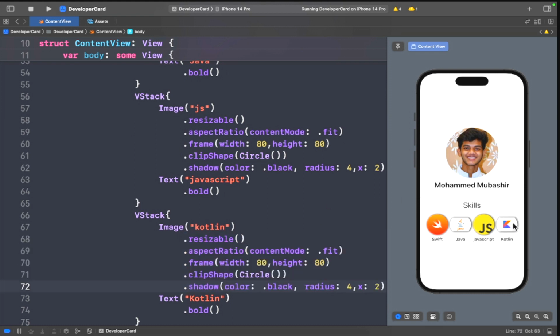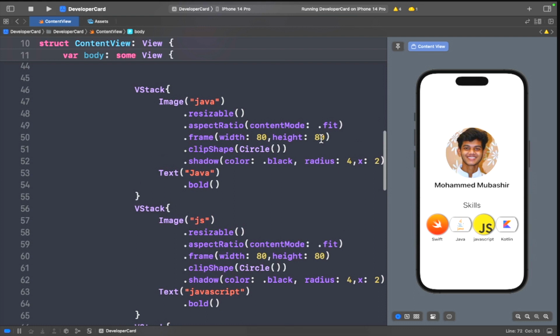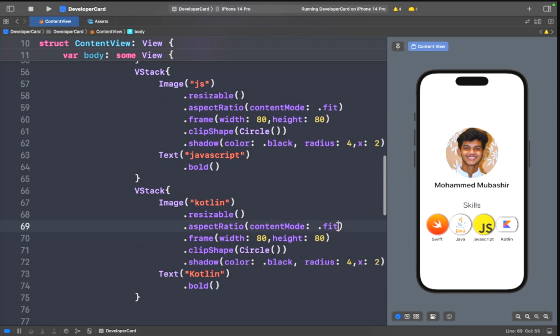Now the Kotlin and Java images are somewhat small, I think. So I will go on to this Java image and say fill, and in this Kotlin also I will say fill. Perfect. Now we need some spacing here and all, we will do that later, but first let us complete the app.